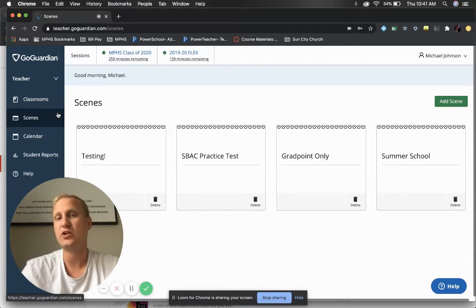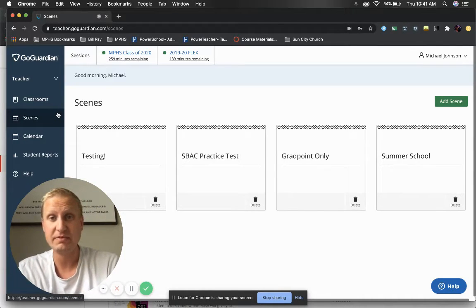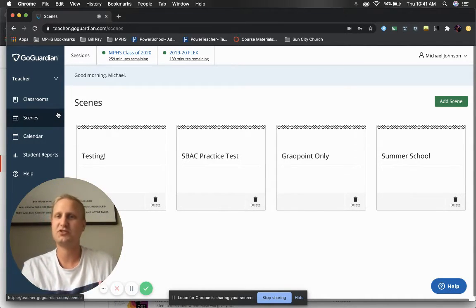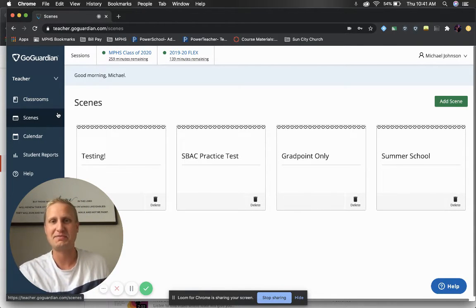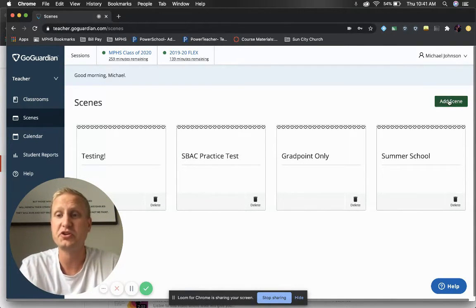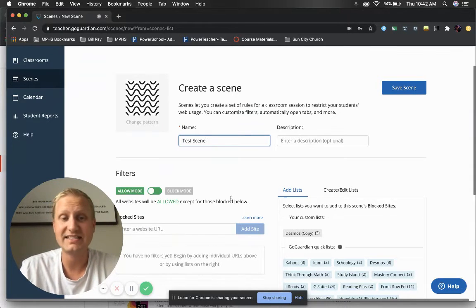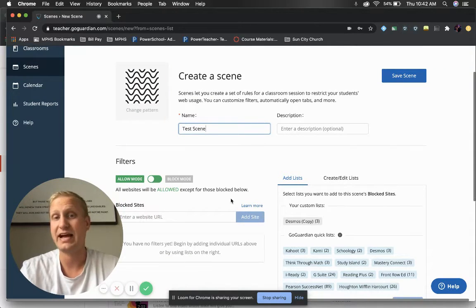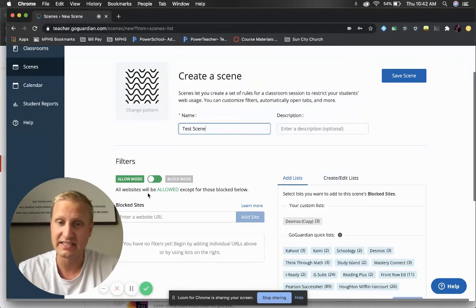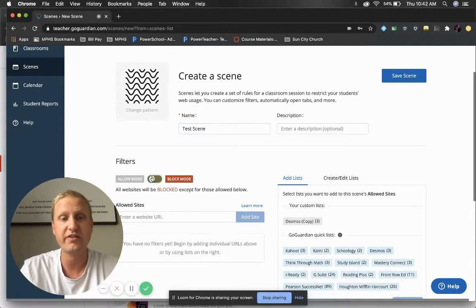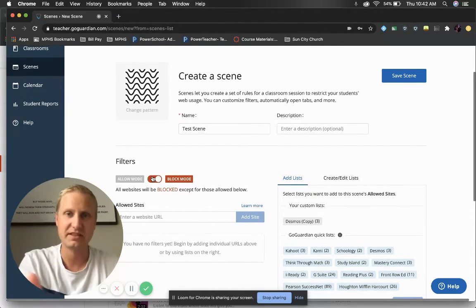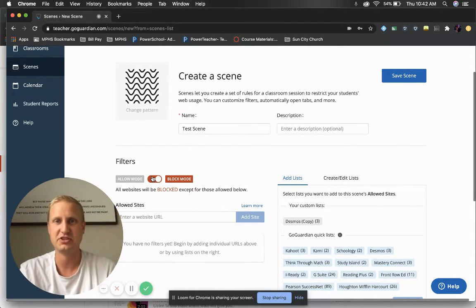What Scenes will do is allow you to only have students access a specific website, or you can make it so that students can't access specific websites. To do this, you'll click Add a Scene. In Add a Scene, there's two different ways to filter it, like I said. You can either be in Allow mode, which allows all websites to be included except for certain websites, or you can flip it to Blocked mode. And that's where all websites will be blocked except the specific website that you're allowing students to go to.